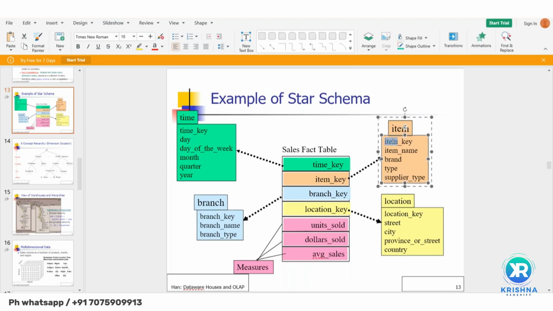But if the item table has only item key and supplier key, then the supplier dimension, which I'm going to create here, will have only those 100 suppliers: supplier key, supplier name, and so on. Each supplier provides maybe 5, 10, or 20 items. So only that much small data will be there in the supplier table.